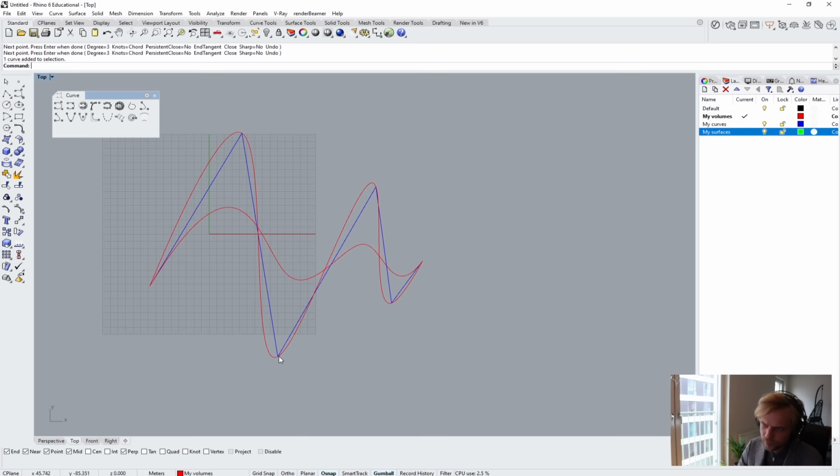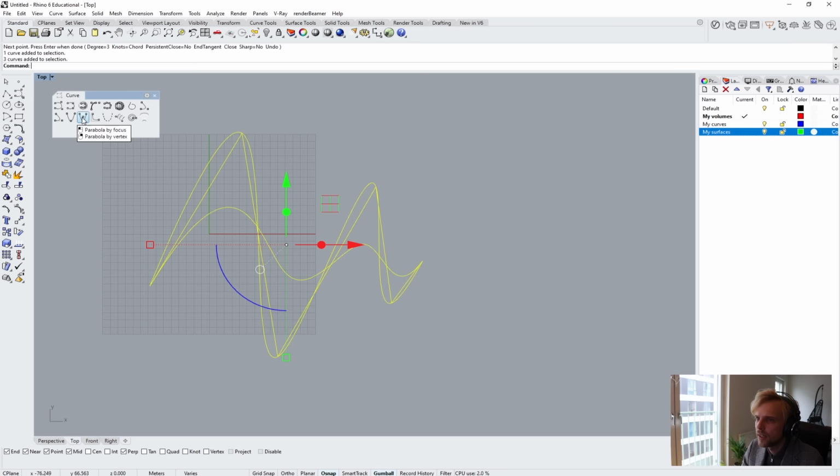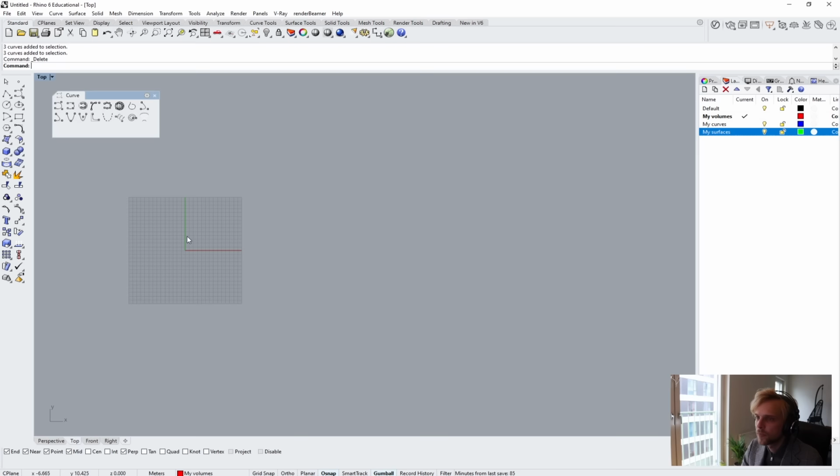You have a bunch of stuff here. I will not be covering most of it. Let me just quickly go through it to see if there are any really important ones that we should cover. Well, tween between two curves is pretty cool.